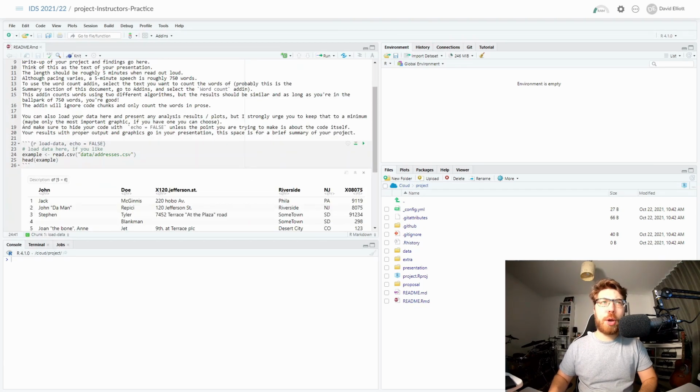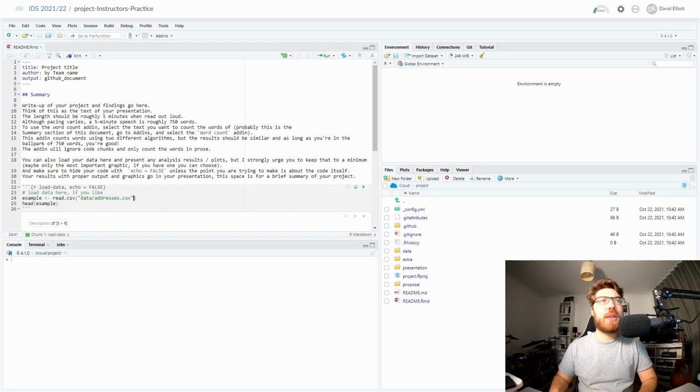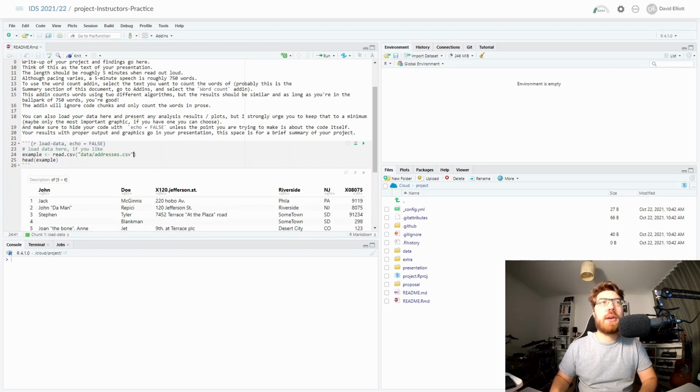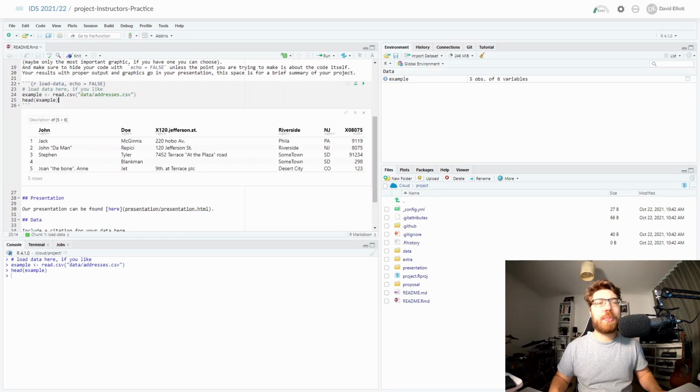So if you open up the README, for example, then it says here that you can load your data here if you like. And because we're in this README section here, we need to navigate to our data. And the example data I'm given is addresses.csv, which if you go in the data, you can see I've stored in here now. So in order to get to this data, all we need to do is tell read.csv to go inside the data folder and to load up addresses.csv. And that's going to work nicely.